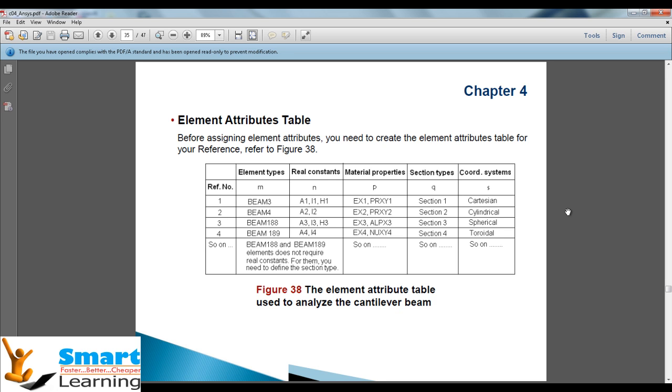Next, we will see the element attributes tables in our coming lecture, and we'll understand it in detail.